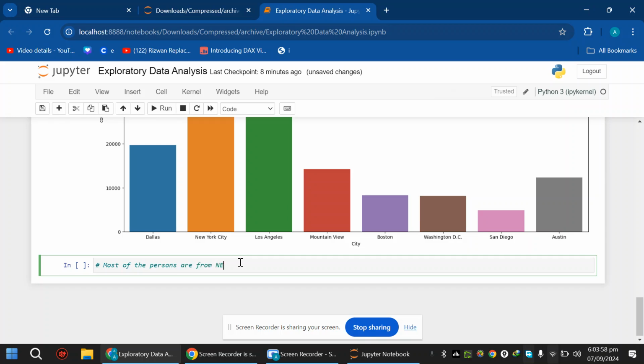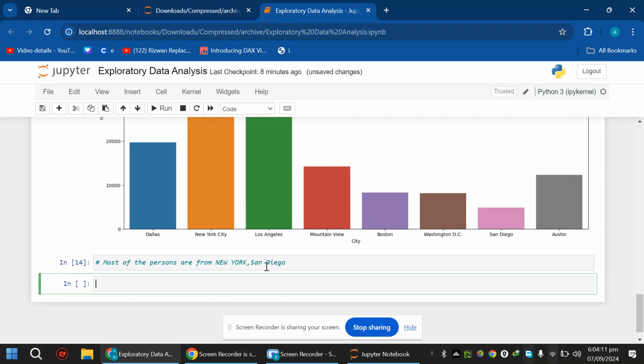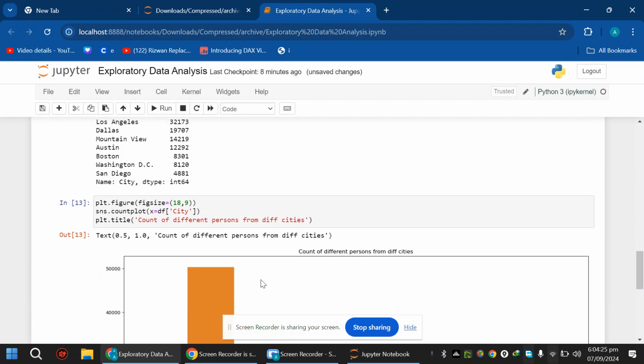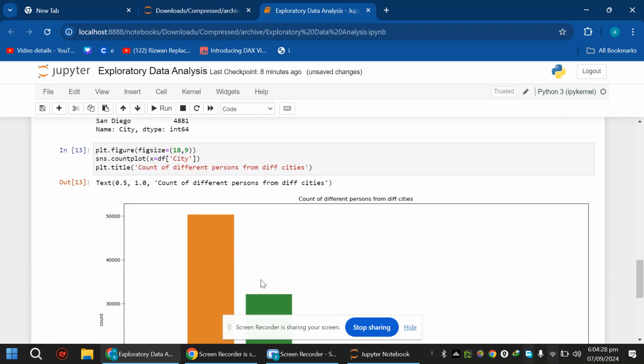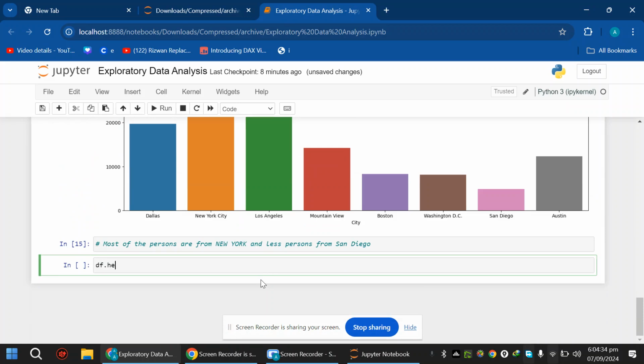The reason is that New York is one of the most developed cities of the USA. And very few are from San Diego. Maybe there are fewer facilities in San Diego, so that's why there are fewer persons. There is also a possibility that there are fewer job opportunities in San Diego. That's why we can see only a few persons here. So that was about the city column.